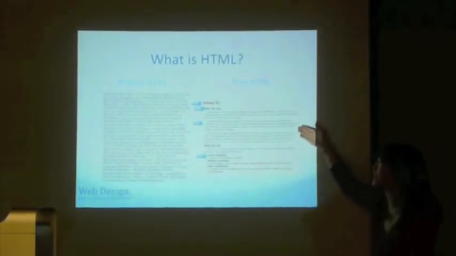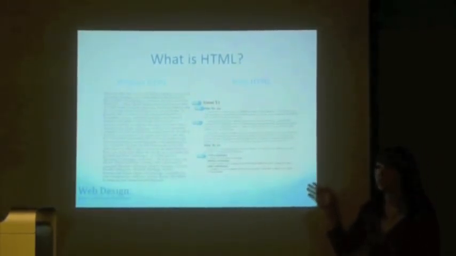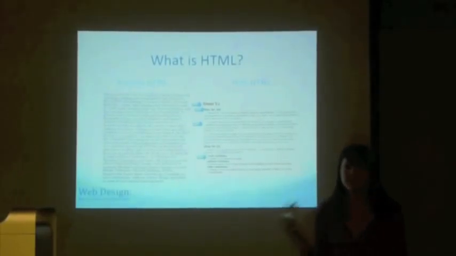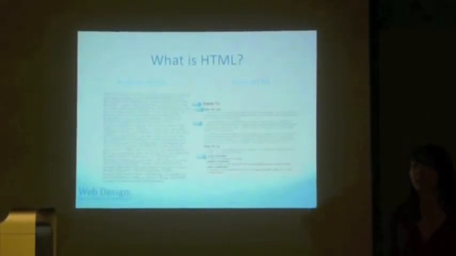So then when you actually render it as HTML, you get this really nice looking page instead of just a bunch of text that you can't tell what it actually says. Does that make sense? Everyone nods if you understand.